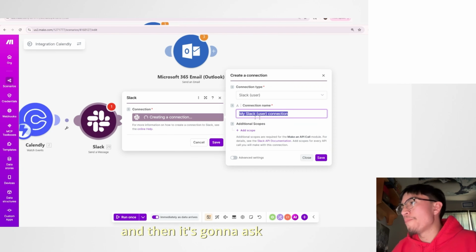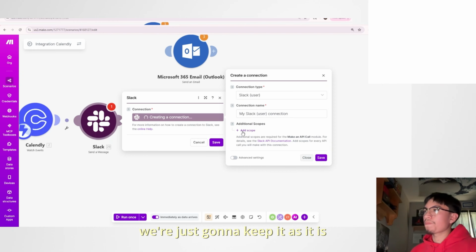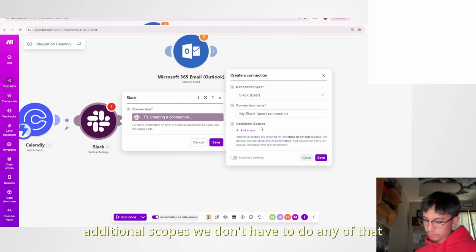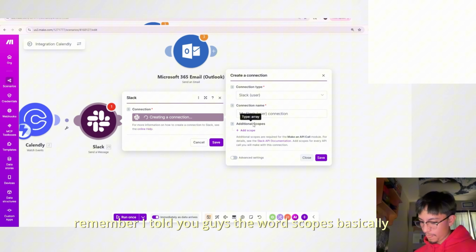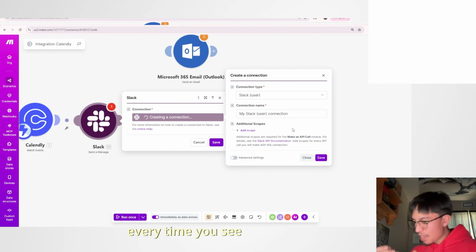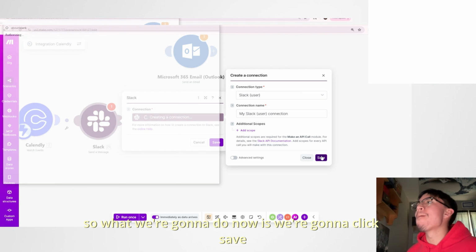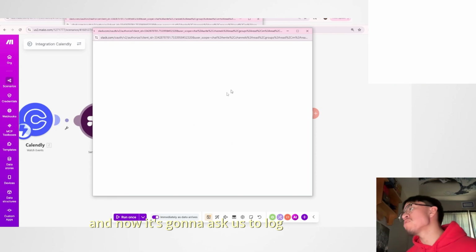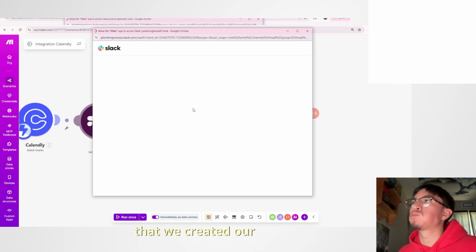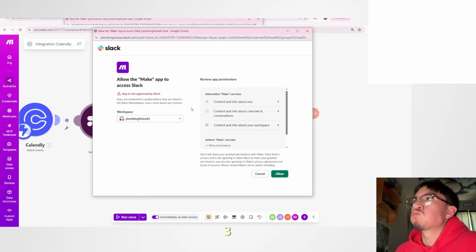Then it's going to ask for the name. We're just going to keep it as it is. Additional scopes, we don't have to do any of that. Remember, I told you guys the word scopes basically means permissions. Every time you see the word scope, I want you to automatically think permissions, because that's basically what it means. So now we're going to click save. And now it's going to ask us to log into the same account that we created our Slack with, which is going to be the testingman397 email.